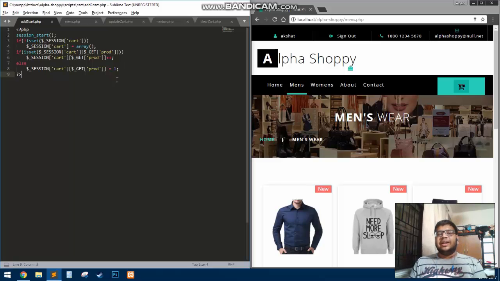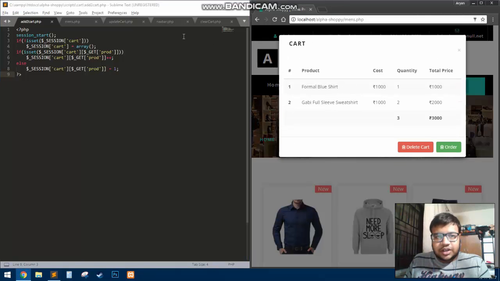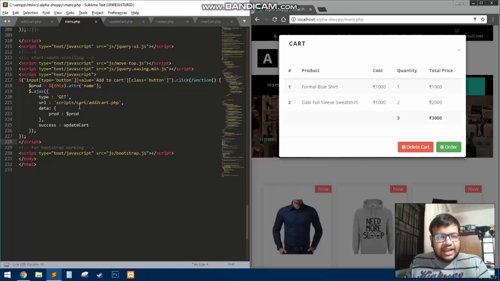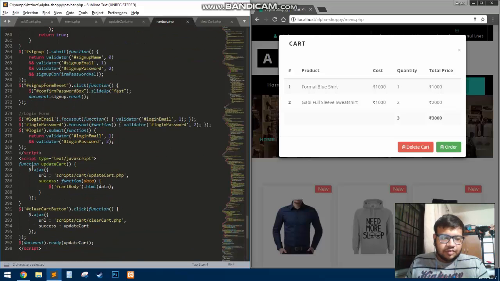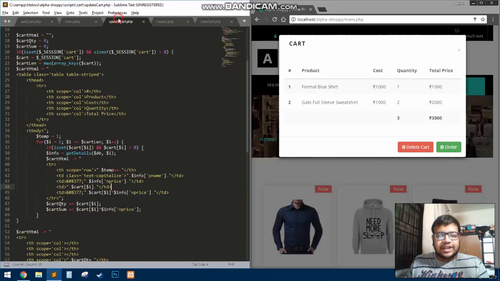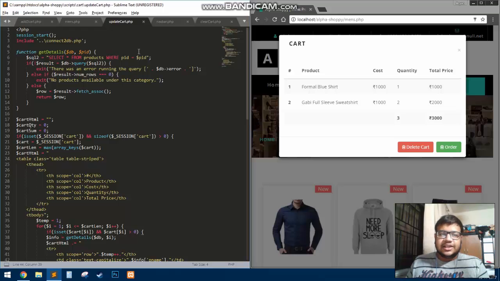Now the question that comes to mind is, how is that session variable cart displayed in this modal? All this is possible using another script. Whenever this add to cart.php script succeeds, on success it calls the function named update cart. Update cart is another function inside navbar.php which calls a PHP script, update cart. This PHP script, update cart, basically echoes a table with all the components inside the session variable cart. So now let's look under the update cart.php.